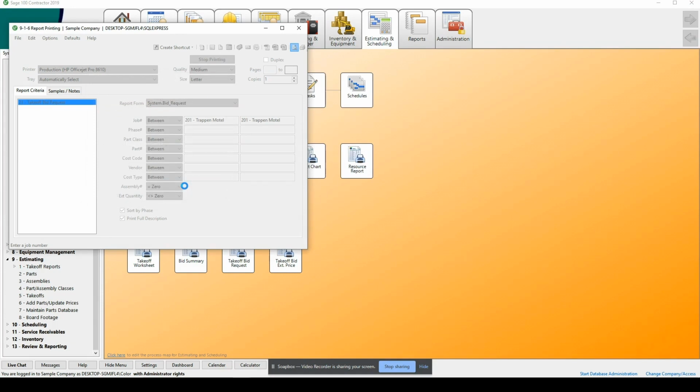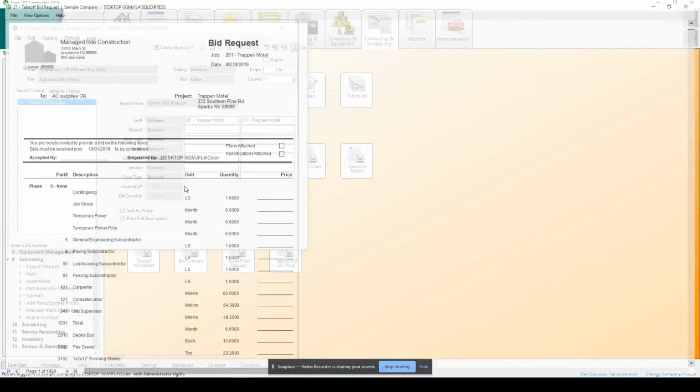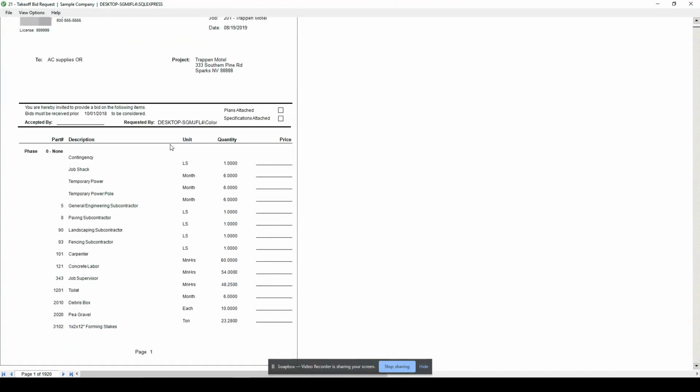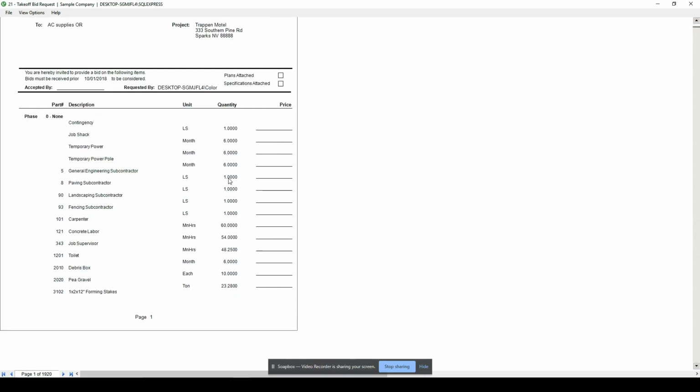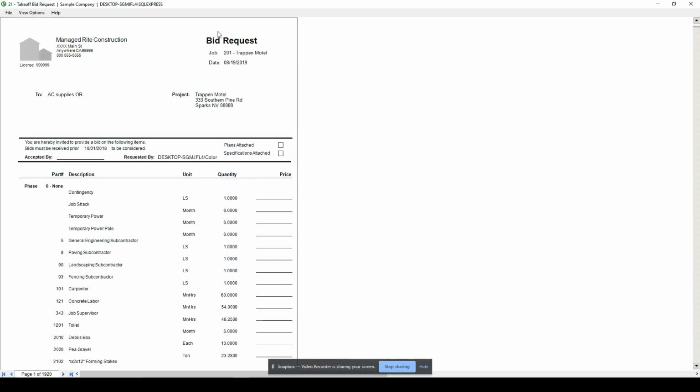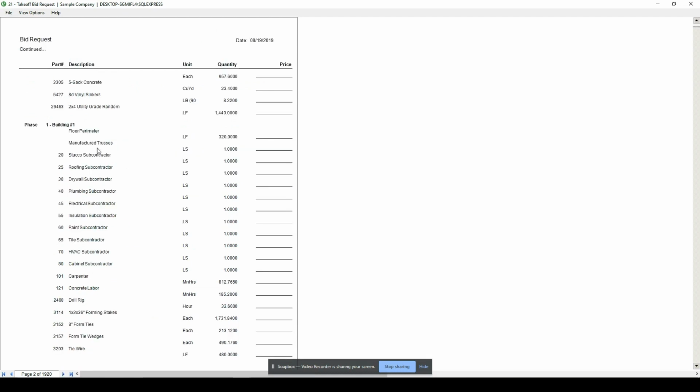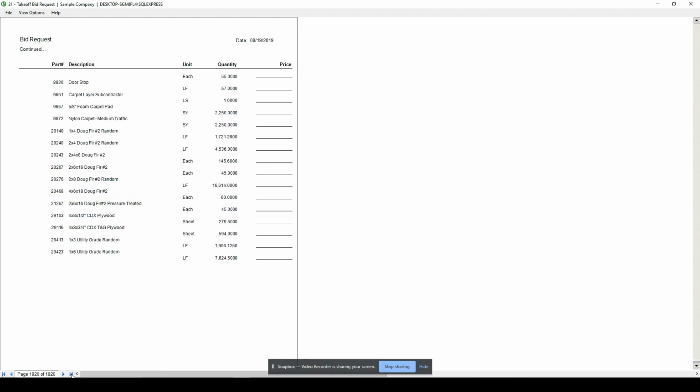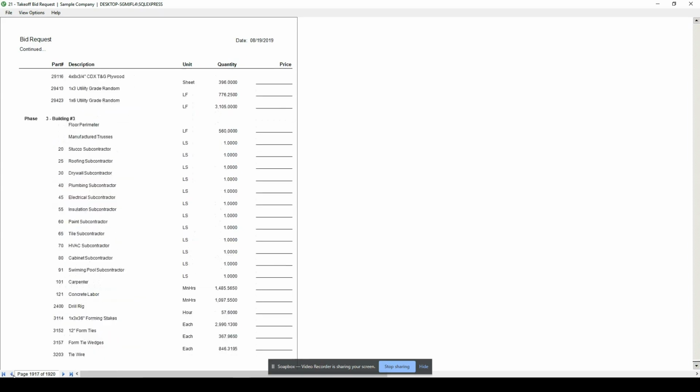And while this is pulling up, not only am I able to run a takeoff bid request, I'm also able to take off extended pricing. So if I wanted to take this and send this out as part of a bidding process, or give some information for our bid request, we can send this out the door. Of course, it's broken down by each phase. You might not want to get into that level of detail.